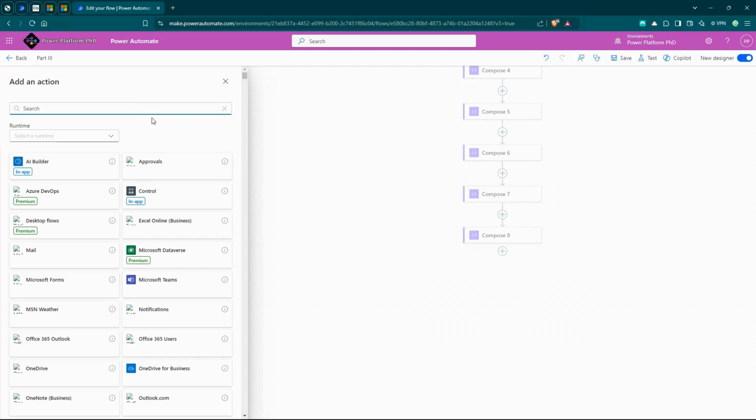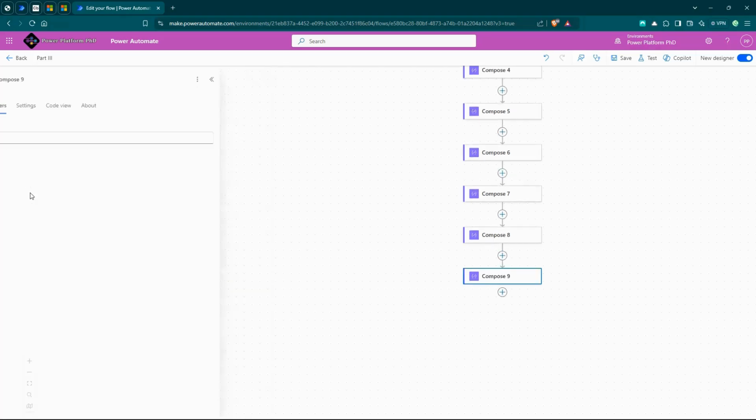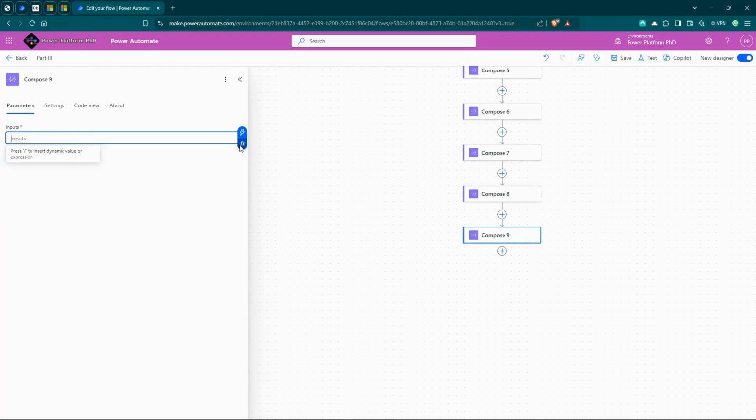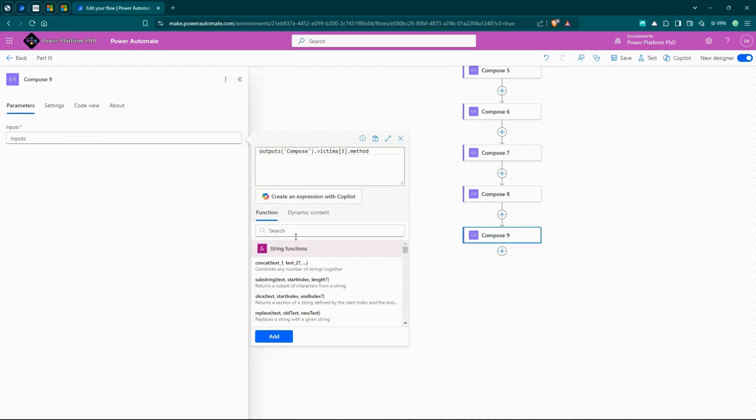So let's type in compose again. Click on that. This time I'm going to do function expression. I'm going to paste it in there, but we're going to change that syntax to the query. So how do you turn dot notation into a query string? We're just going to change the dot to a question mark. Then we're going to put the victims in single quotes. And I think I know what the issue was with that last one. And then method, the same thing. We're going to do this, single quote, this, outputs, compose. Okay, that looks good.